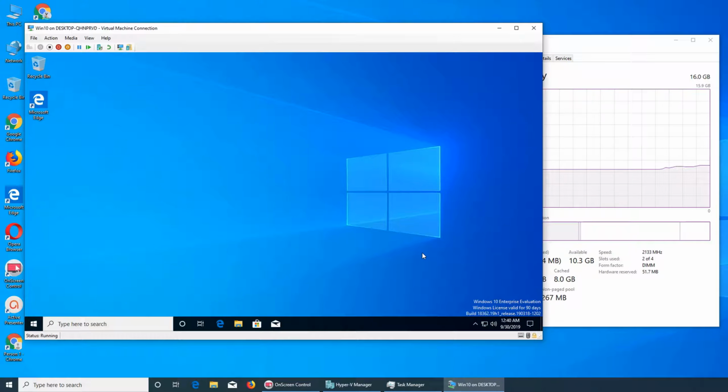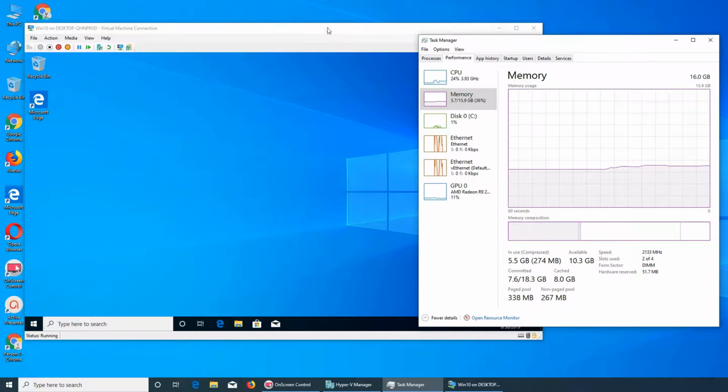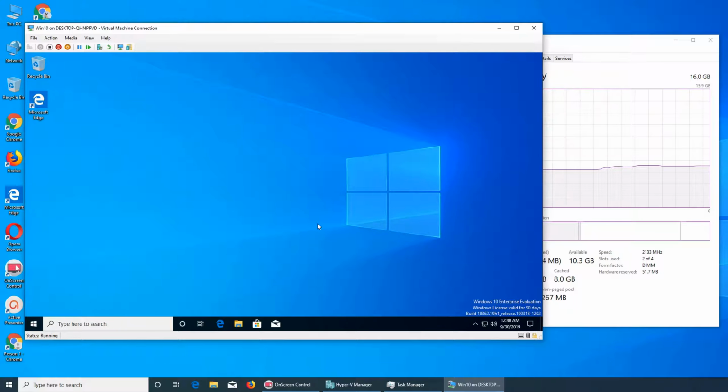There we have Windows 10 Enterprise Evaluation, 90 days, and I think that next time we boot this machine, like if we turn it on tomorrow, it will say 89 days. That's how it will go down, because I don't believe Microsoft will let me have it forever.